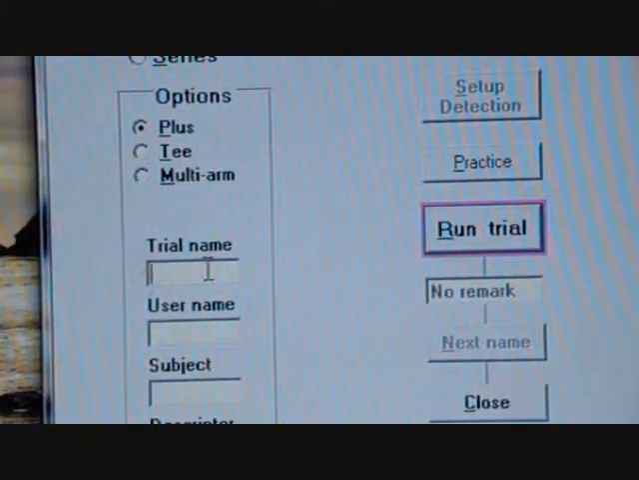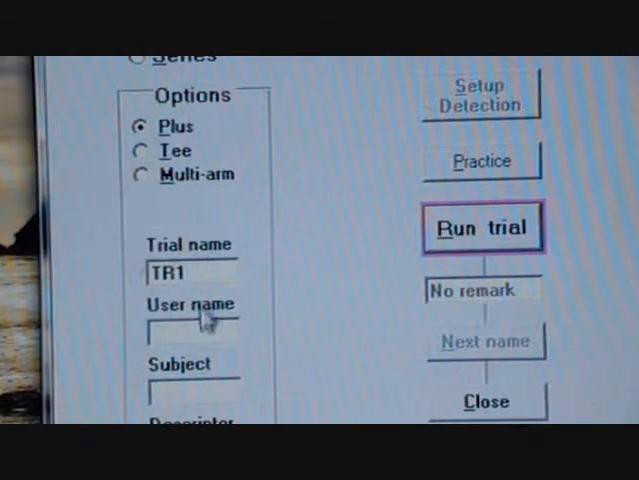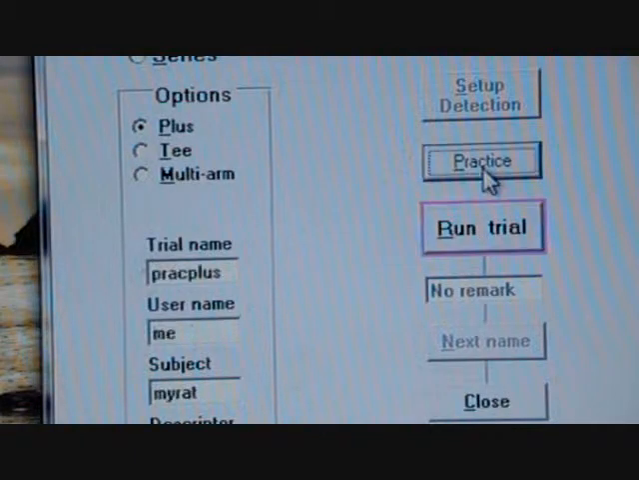So trial name, trial 1 we'll call it. Username, that's me, I guess caps lock is on. Subject is rat 1. Descriptor is maybe NMDA receptor antagonist. And max seconds, what we usually do is a 10-minute test, so 600 seconds. So we are ready to run our trial, or we could do a practice setup. So practice plus, username me, subject my rat, so we can do a practice, run trial.